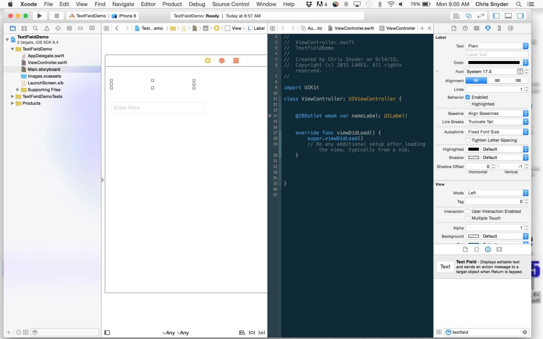Alright, so now what we need to do at this point is hook our text field up and get it to communicate here. We're going to do that through delegation. Basically the text field has a delegate property that we need to set, and this gets the text field to communicate with the view controller. So there's a couple steps to that.